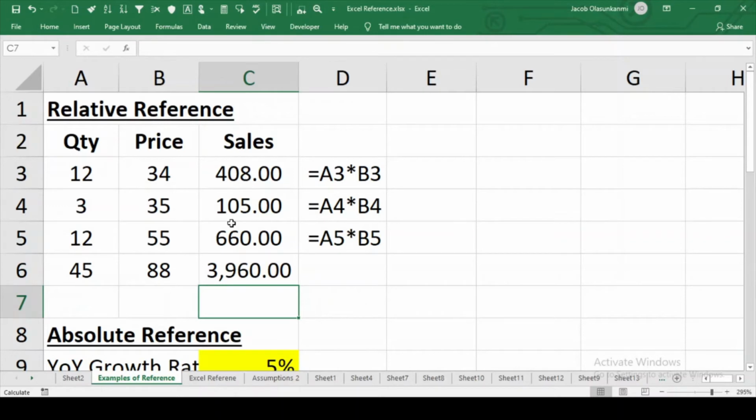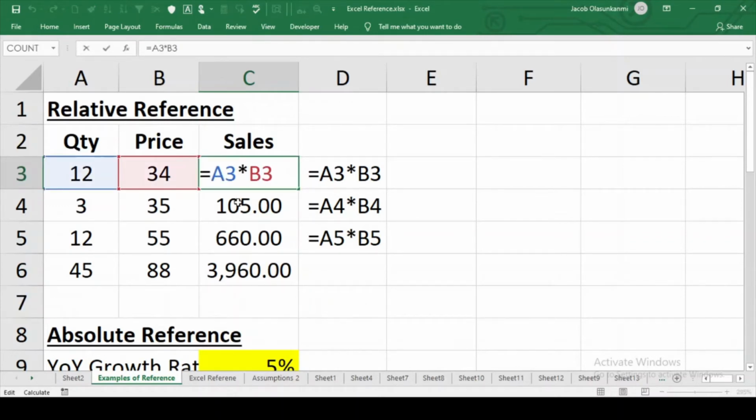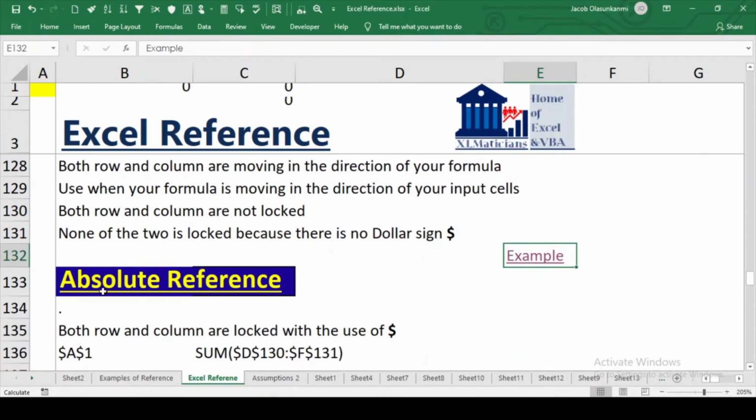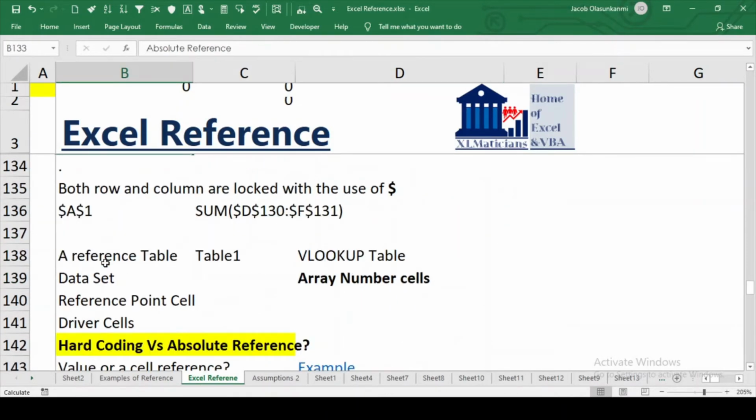So this is the correct reference I need to use, and it's relative reference, because there is no $ sign before A, nor any $ sign before 3, and on. So this is an example of relative reference. Let's go back and look at absolute reference. What do we call absolute reference?